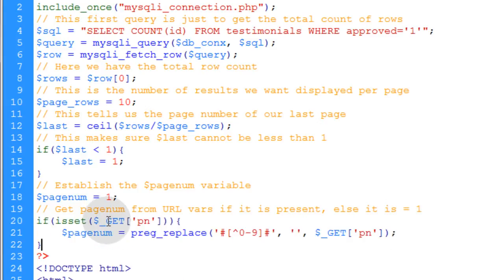So basically you establish page num variable as 1 here, and then we're going to see if there's a get variable set of pn, because that's what we're going to name our variable when we send it through the URL. So we say if is set the get variable of pn, then we're going to gather up that get variable of pn, and it's going to represent a number, whichever page the user wants to go to. We've got to make sure that we run preg replace over that and filter it to where it's only numbers that can be in that URL variable. So only if that variable is set.